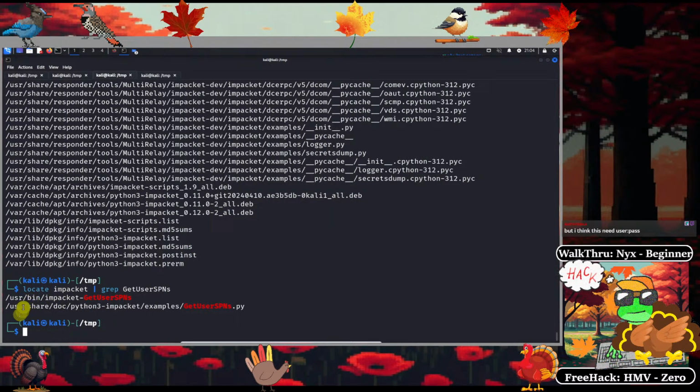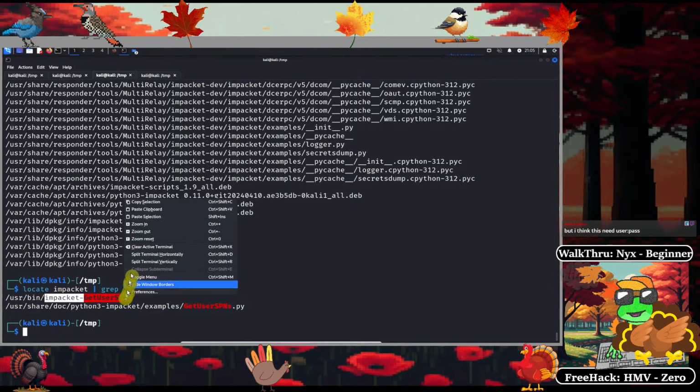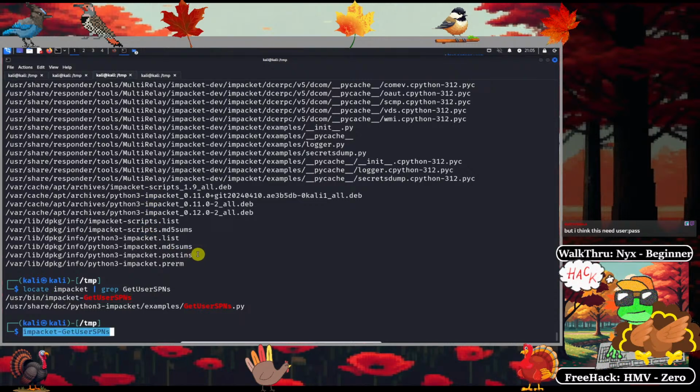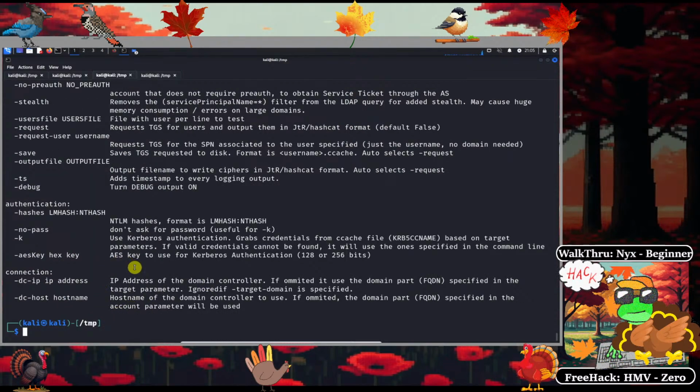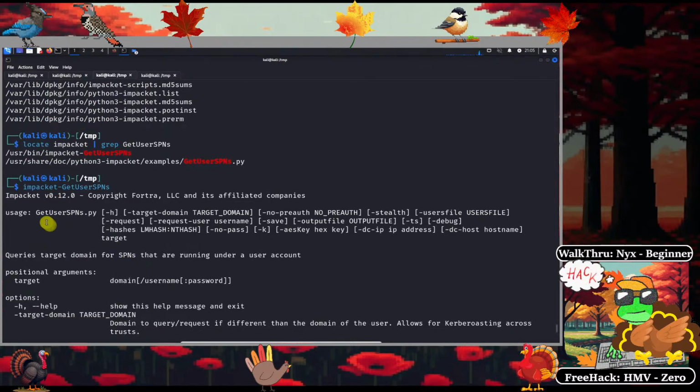Okay, so it's over here. Ah, okay. So this is a binary. Okay. Let's see, but I think you need the users and the passwords. So let's just run this and see what it tells us. So GetUserSPNs, target domain, user files, okay.